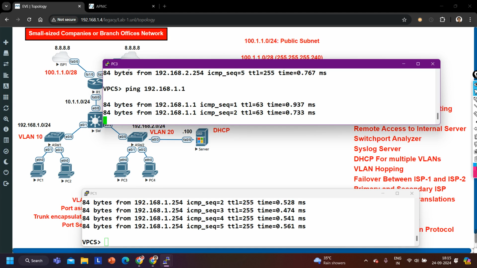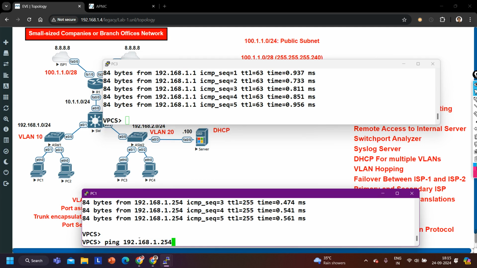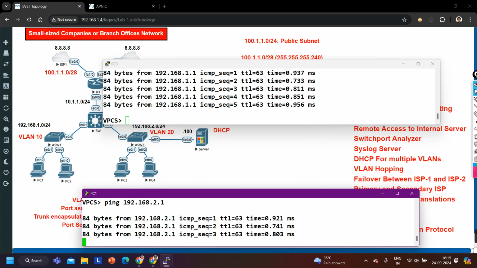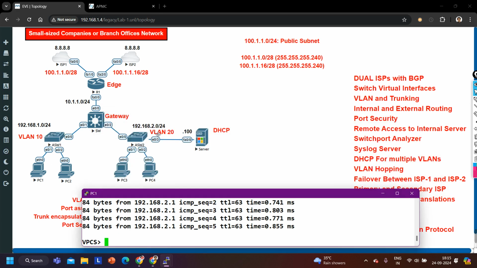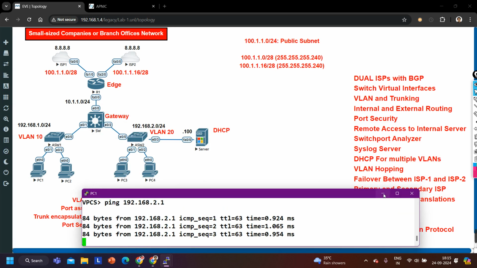1.1. Yeah, from PC3 I am able to ping PC1. Now from PC1 also I am going to ping 192.168.2.1, and you can see ping is working. It was taking some time, just because of the simulation, right? So everything is fine, guys. Both LANs are able to communicate with each other, correct?